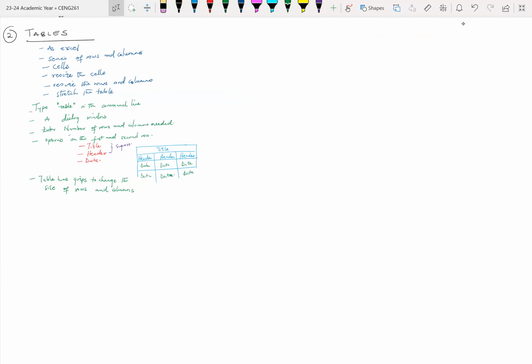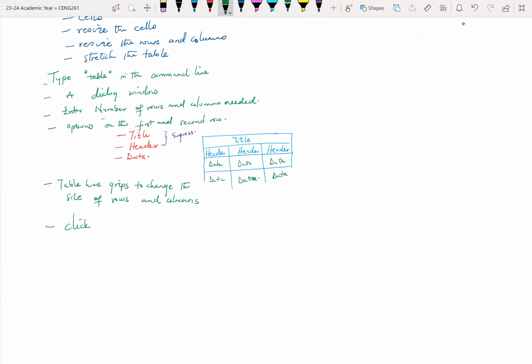I don't think it's an internet issue, but tables have grips to change the size of rows and columns. Usually we click within a cell to type. So always remember, click within a cell to type. So in the same way, we also have a text style. We also have a table style, sorry. All right, so there's also a table style, how you want the tables to generally look. Okay.